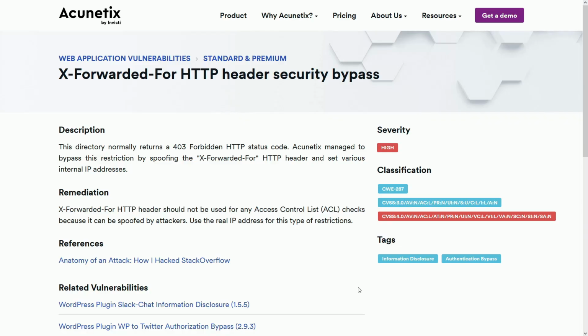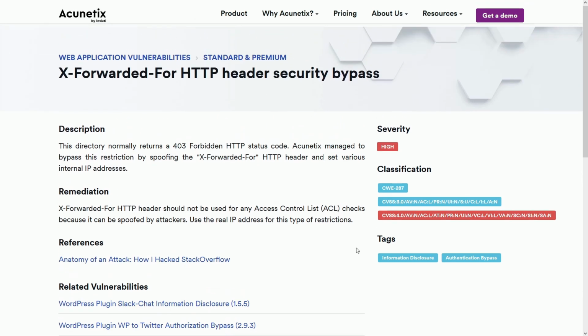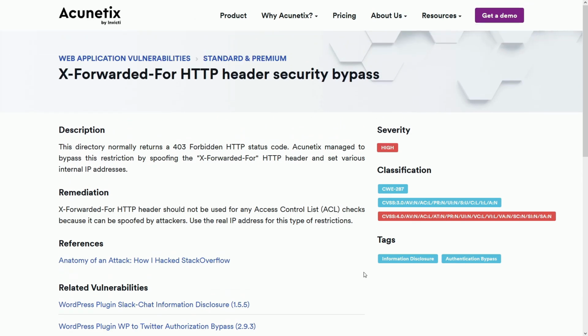So as you can see here, it says the directory normally returns a 403 Forbidden HTTP status code when accessed normally, but Acunetix managed to bypass this restriction by spoofing the X-Forwarded-For HTTP header and setting various internal IP addresses. So basically, it trusted the value in the X-Forwarded-For and assumed the request was coming from an internal IP address, and that led to the bypass. And the remediation here would be to not use the X-Forwarded-For HTTP header for access control list checks because it can be spoofed by attackers.